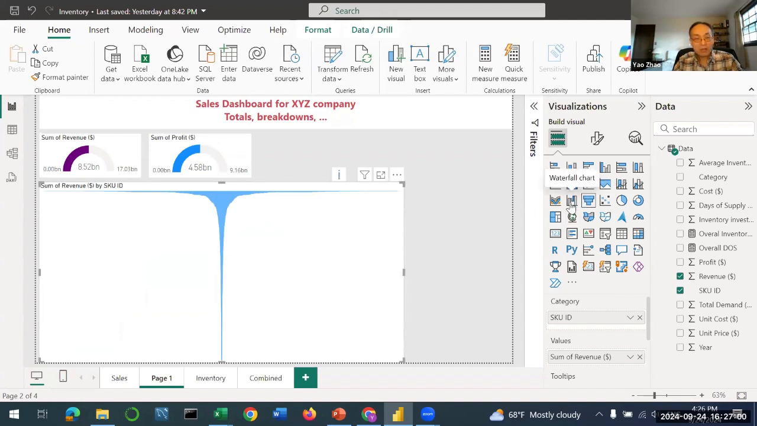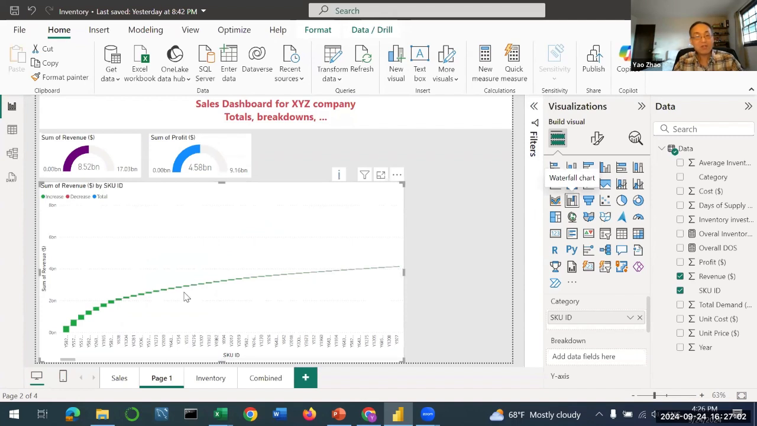Now I want to show you something really fancy here. This is like a Pareto chart, right? We're going to use this for our fulfillment analysis. Essentially, it stacks all the bars together up to the total. So let's come back.